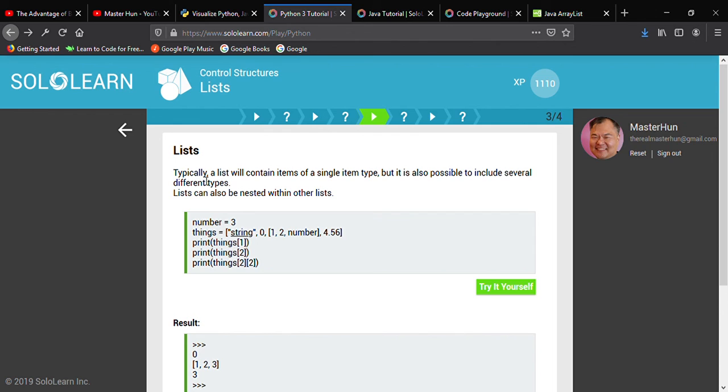Okay, so today I reviewed lists. I compared and contrasted lists in Python and arrays in Java, and I hope that was useful.